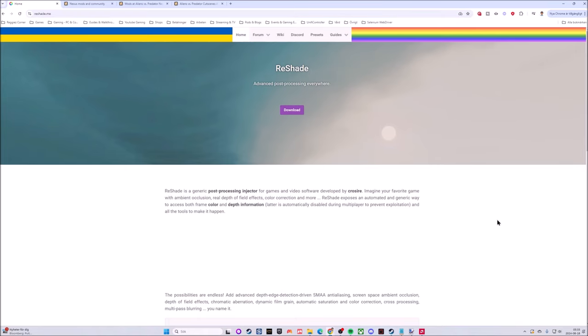So ReShade is a generic post-processing injector for games and video software developed by Crosshair. And basically it adds a lot of options graphically that you can toy around with. And there are a lot of presets available made by other gamers to download for a lot of games. So if you want to have something already made, that's one route to go. But I sometimes think it's fun to just do a ReShade option for the game and then tweak around yourself. This is what I will do in this one.